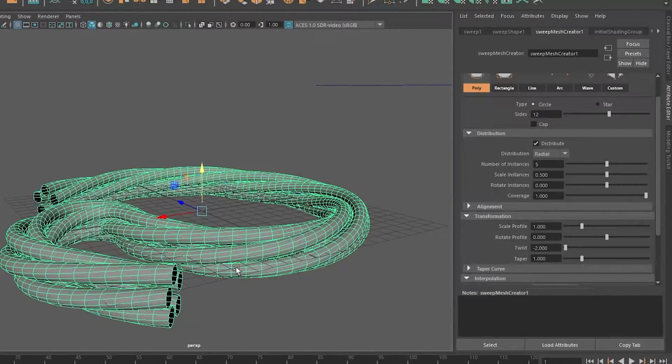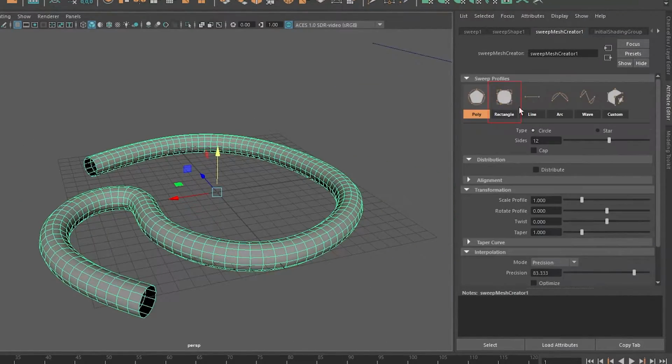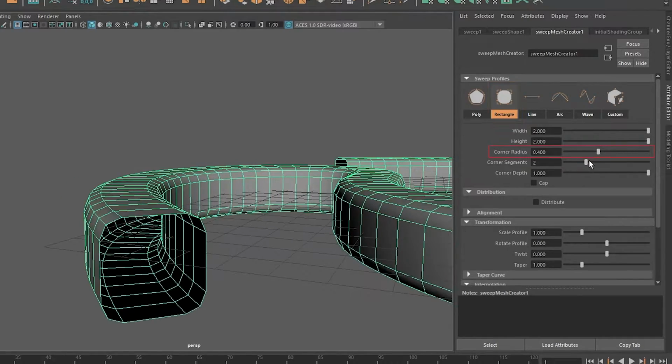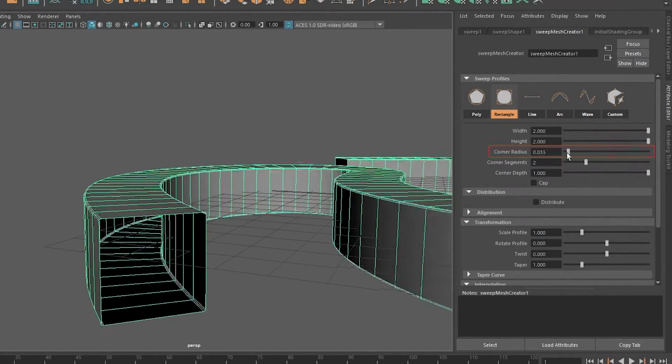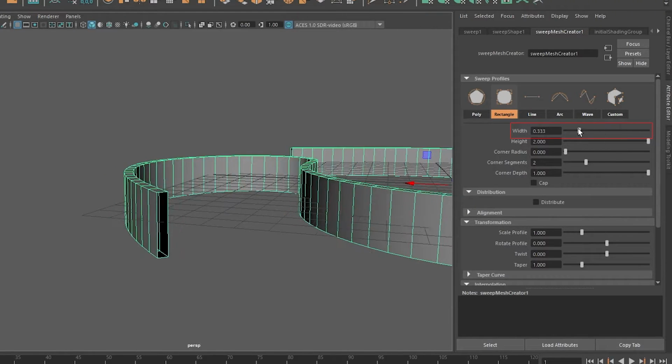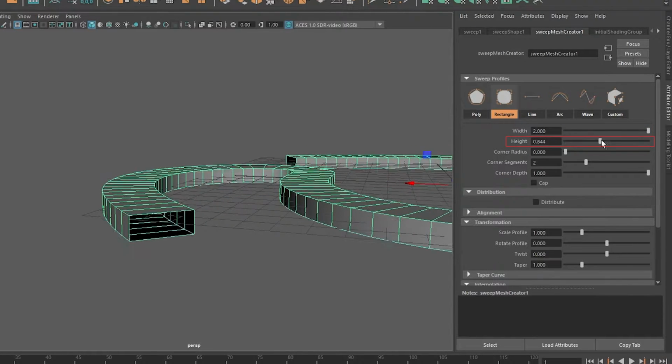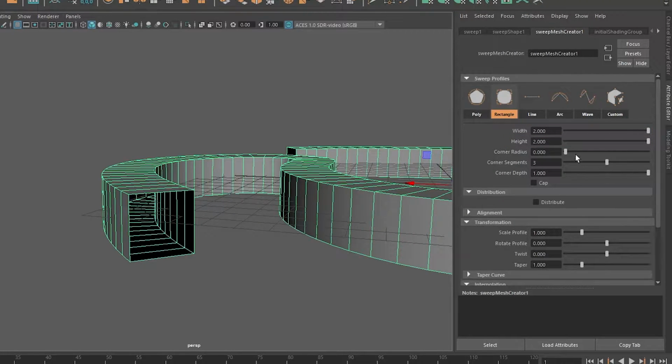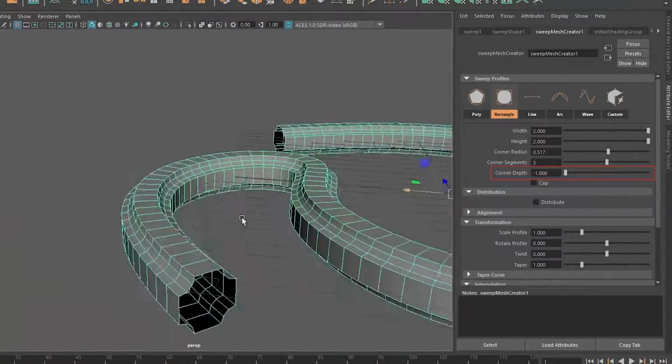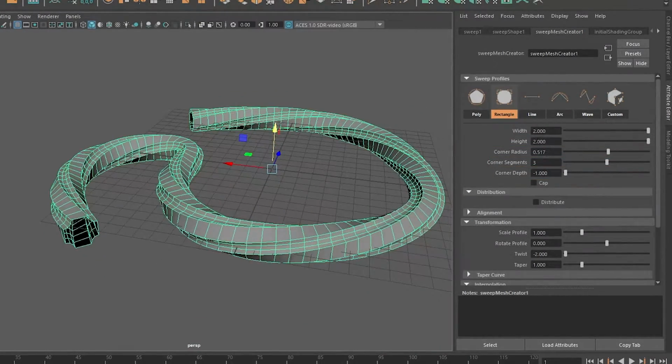Most of these settings will be the same in each profile, but let's check out rectangle to see what's different. At the top you get a few different ones. Corner radius controls if you have squared off corners. You got width and height here of course, so you can make some rectangular shapes. Corner radius, if we bring it back, we can also do the depth to be opposite. You kind of get these inset corners.